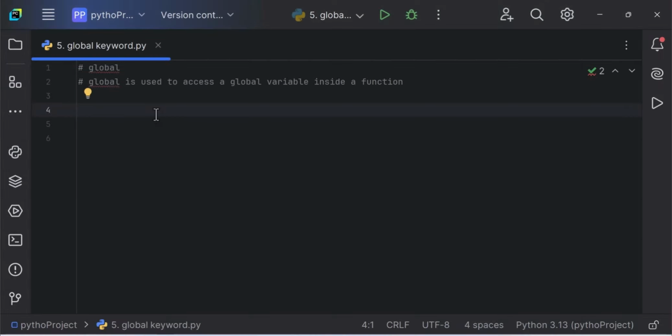Okay, we want to look at the global keyword. What does it mean? Global is used to access a global variable inside a function. You will understand it better now. Let's define counter to be 0. Let's assume we want to write a function to increase the counter. So we define def increase.